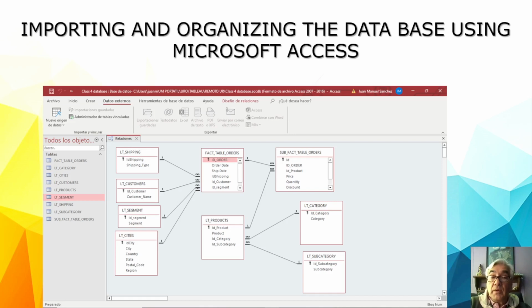Okay, so whenever you have a relational database, it is not necessary to repeat in the order table the customer, the product, etc. But you have an order table and then you have a subtable, which we are going to call a fact table, in which you are going to store the products, the whole quantity of products you are selling to the customer.